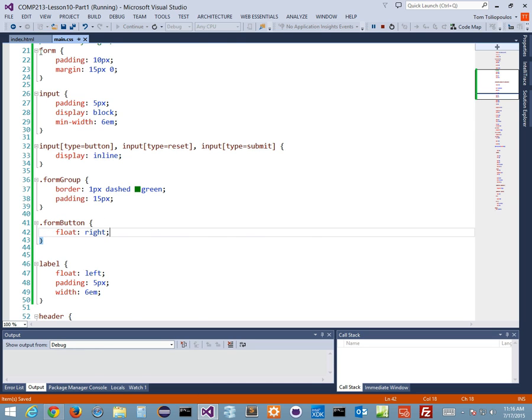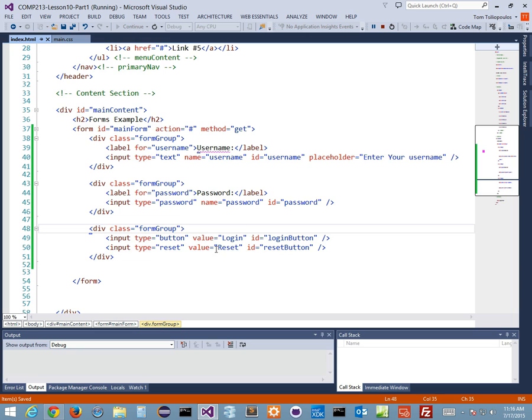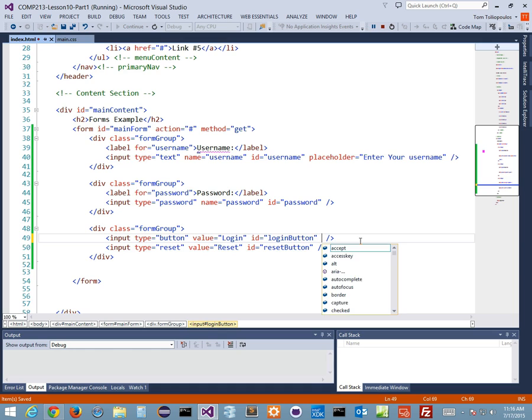Now I have to apply this form button class to my buttons. So let's go back to my HTML, and here are each of my buttons. I could say my input is of type button, and so on. But I also want it to have a class of form button, because that's the kind of guy that I am.